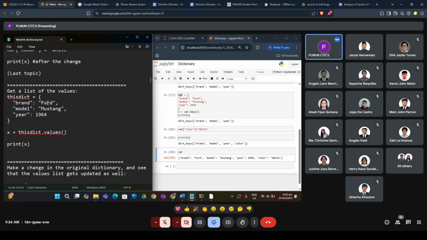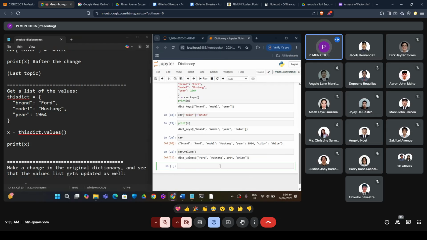So, get a list of values. For the values, for example, earlier it was keys. So this time, we will do car dot values function. Values function. It will display the values: Ford, Mustang, 1964, and white.